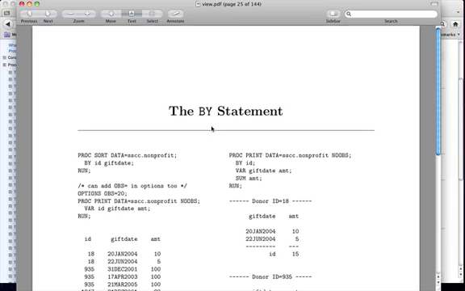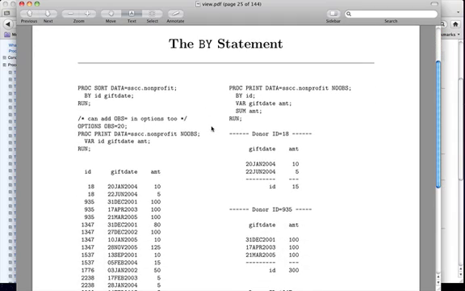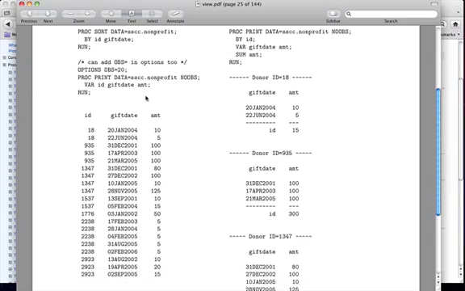Let's talk about the by statement now. The by statement is equivalent to the split file option in SPSS. It just repeats whatever you want to do by that variable, or it splits up the file by that variable and repeats the analysis. So now let's go back to the nonprofit data set that we've been playing with. I'm going to sort it. Let's sort it by two variables this time. We'll sort first by ID, then by gift date. And if we print that, here's what you get.